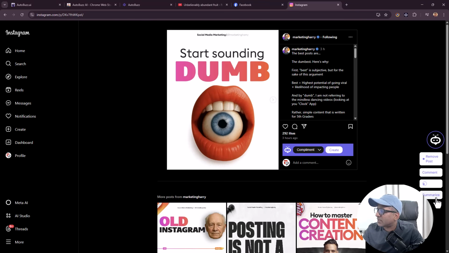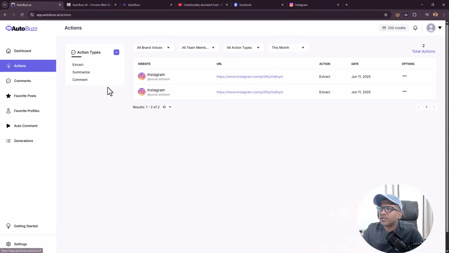Or you can summarize it by clicking on the summarize button, or you can click on this insert right over here, choose what kind of comment you want to leave and click on the create button right over here. So these are the different options for you. It's working in the background. Whatever items you collect, you will see them over here.